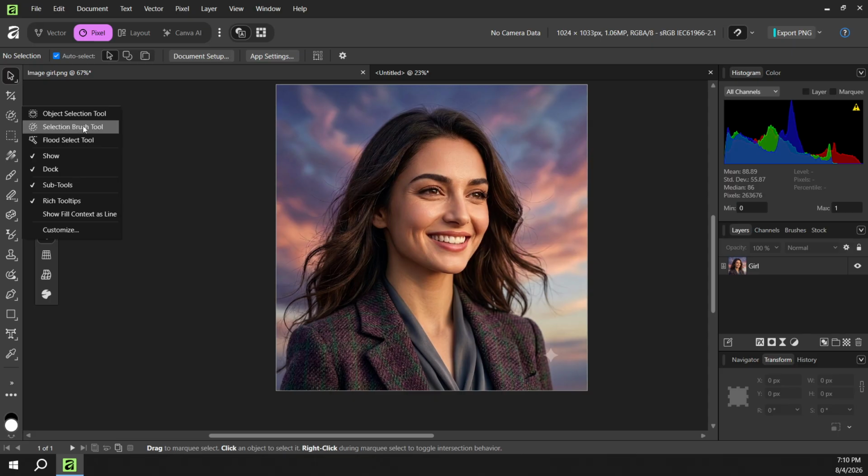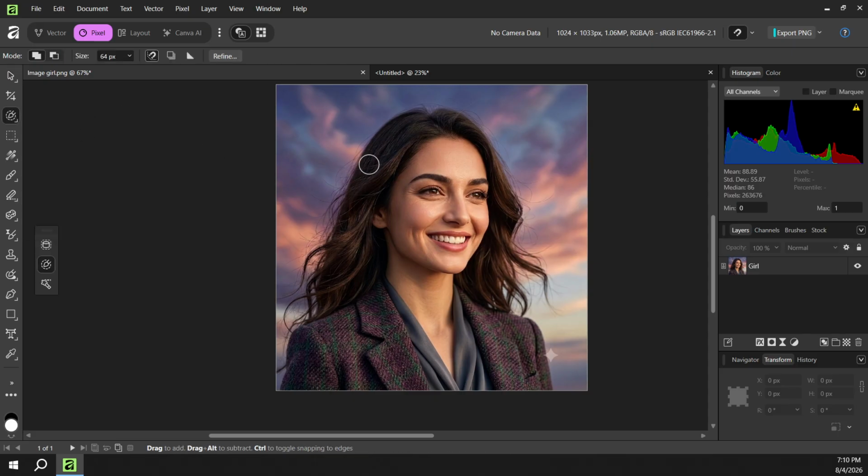In the context toolbar, confirm the brush is set to add to the selection. Adjust the brush size to roughly match the edge detail of your subject. A smaller brush gives you more control around hair and fine contours, while a larger brush speeds up broad areas.